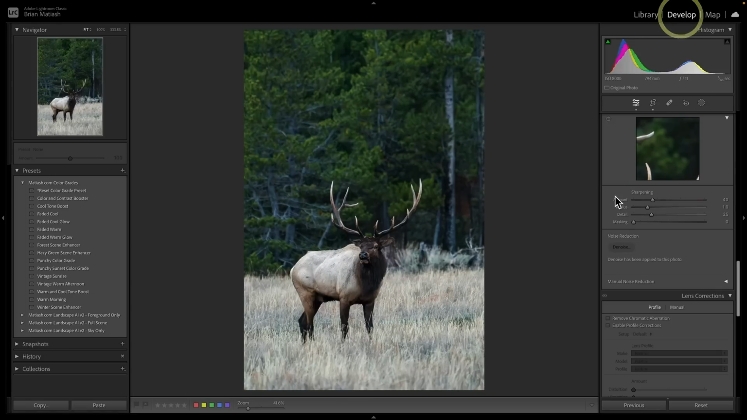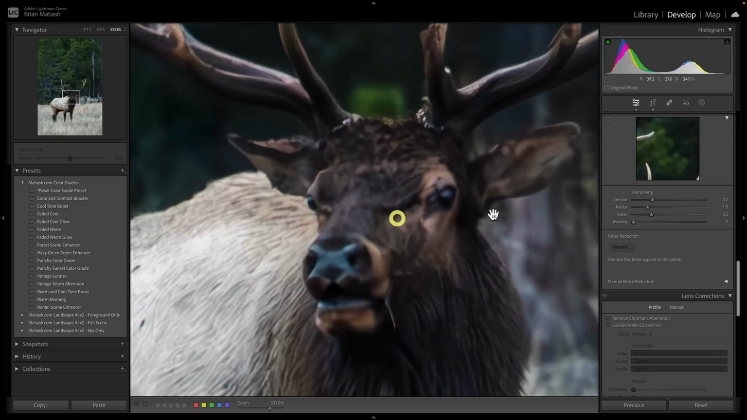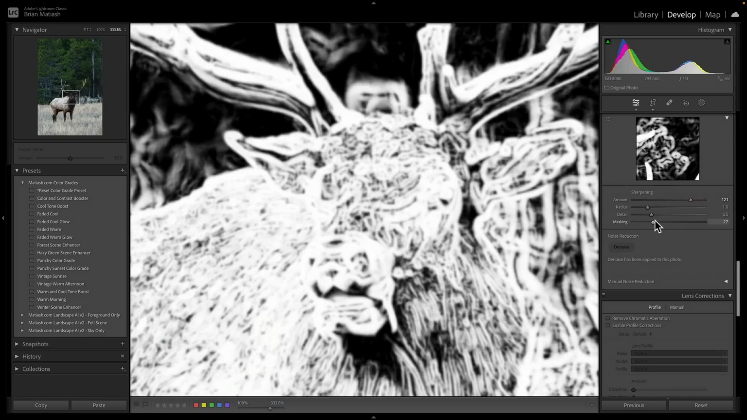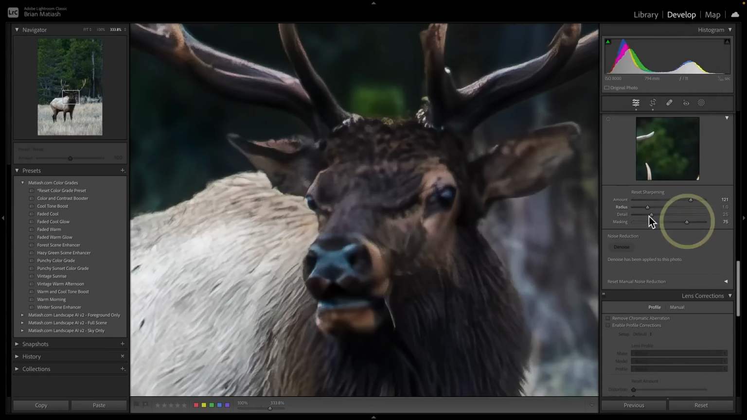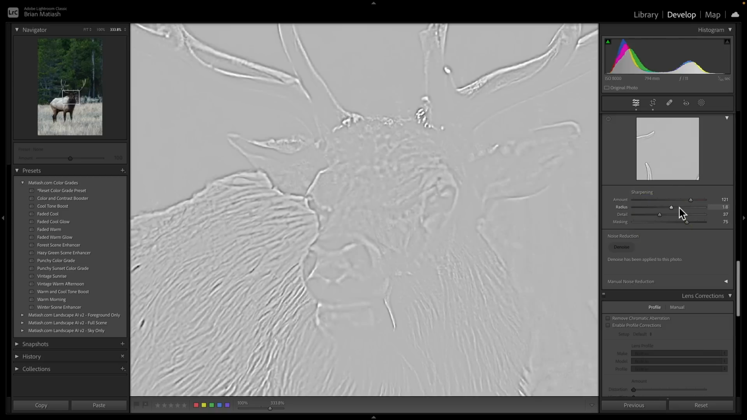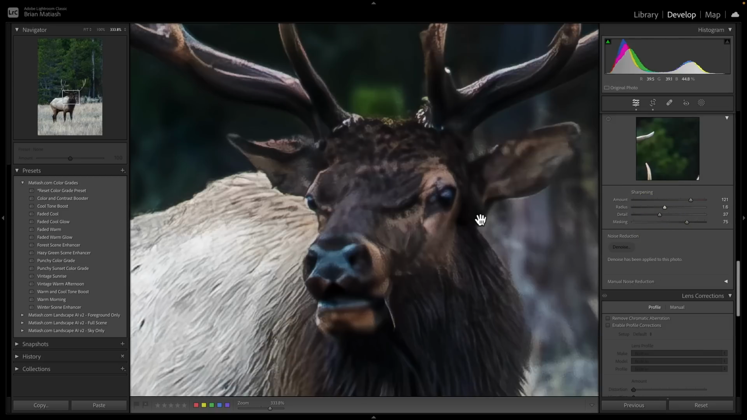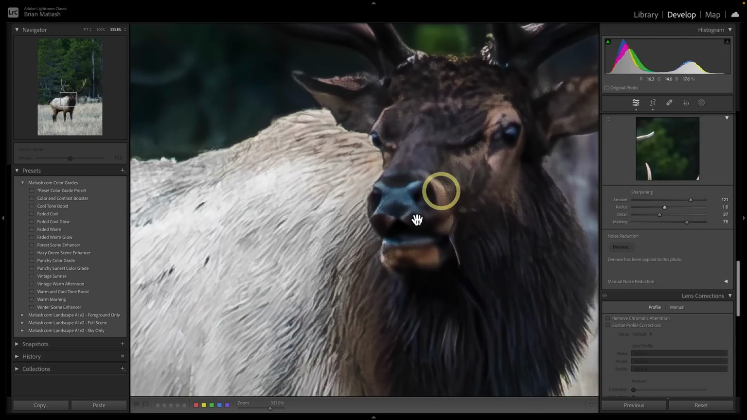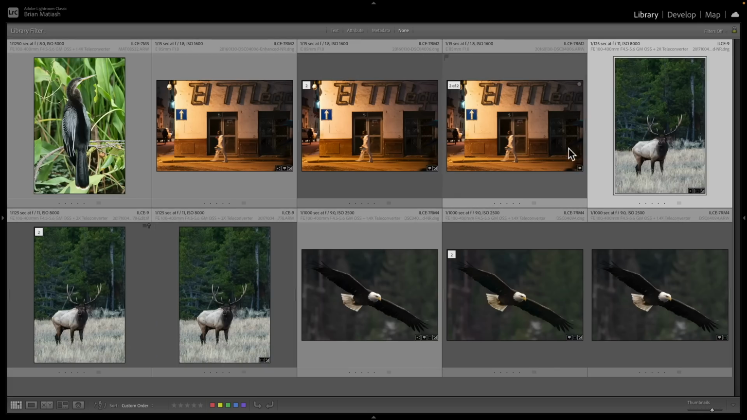We'll go to develop. Let's zoom in here. And again, I'm just going to add some sharpening. And you can see kind of my quick workflow for sharpening. Let's bring that sharpening down a little bit. That was a bit too strong. All right, now let's compare.